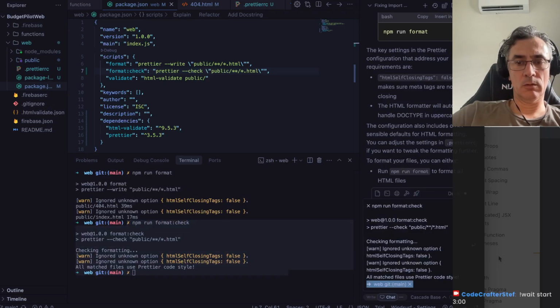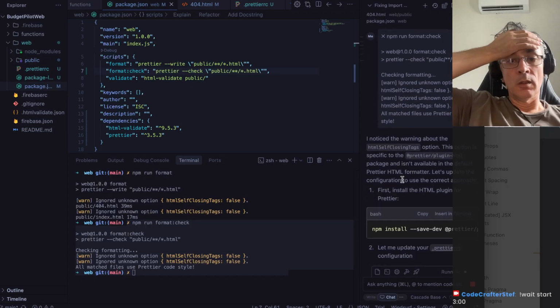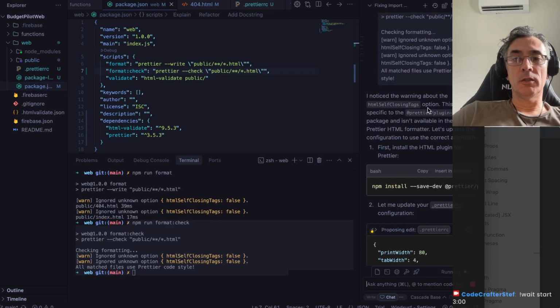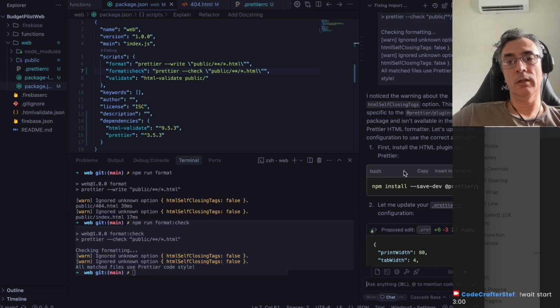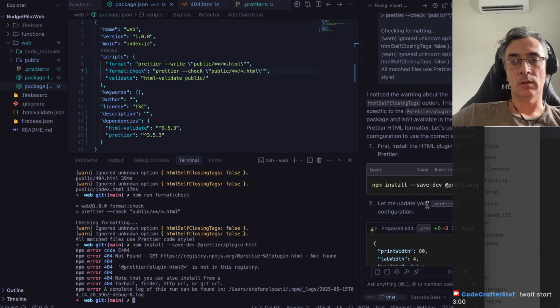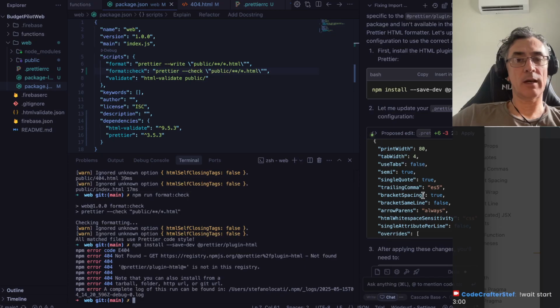So what's going on here? I noticed the warning about HTML, this option specific to plugin HTML package, and this not available in the default format. Okay, okay. I was sneaky. Okay, so we need to install the plugin and change the configuration. How?